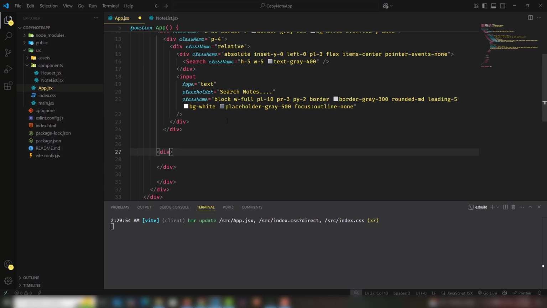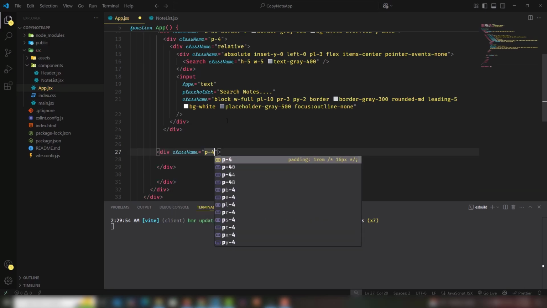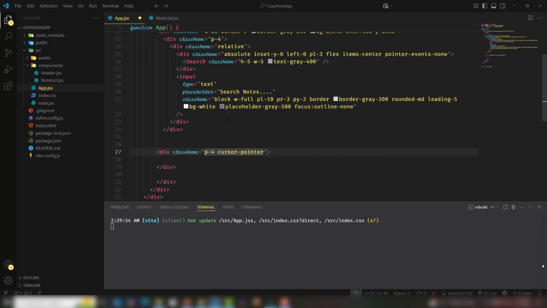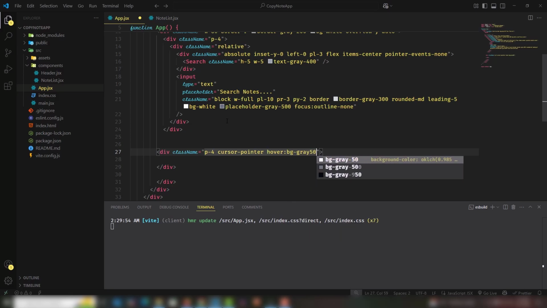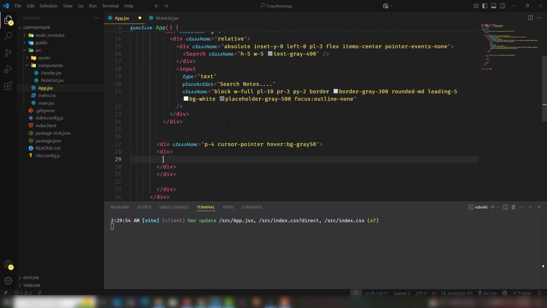Use div, assign the class should be padding all side 4, cursor should be pointer, and when I hover the mouse I need to use BG gray 50, right? So this is my main div. Inside this one div I need to add the static data right now, because I will add the dynamic data later. When I add the value inside the node app, then the value will appear in the sidebar as well. So we need to add the static data at this time, right?